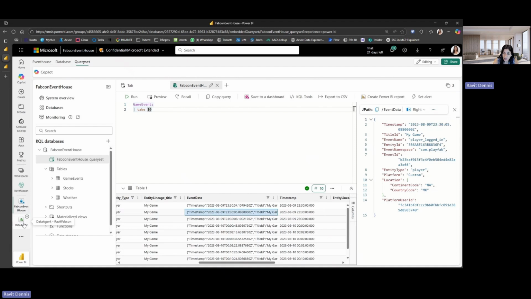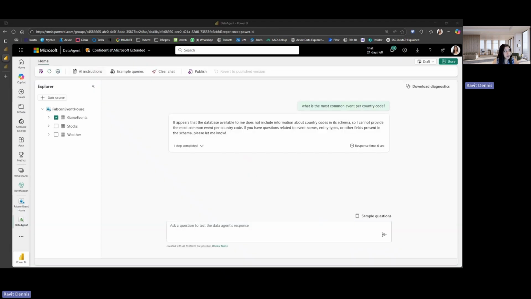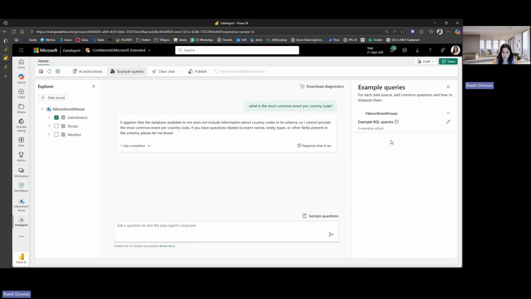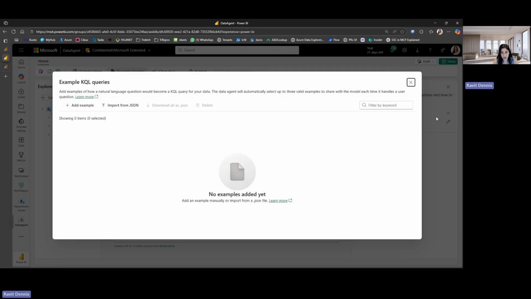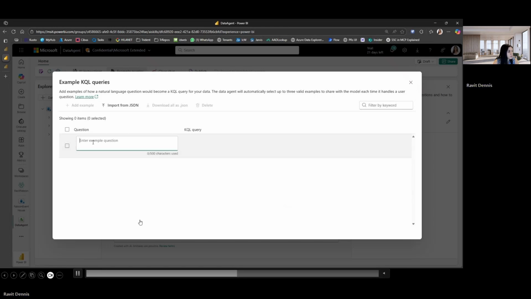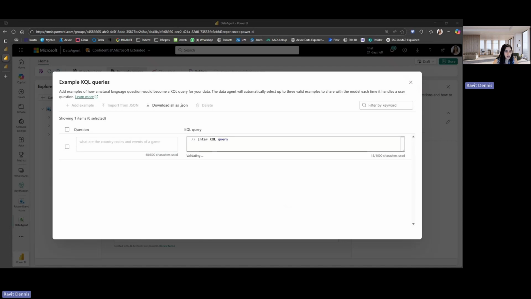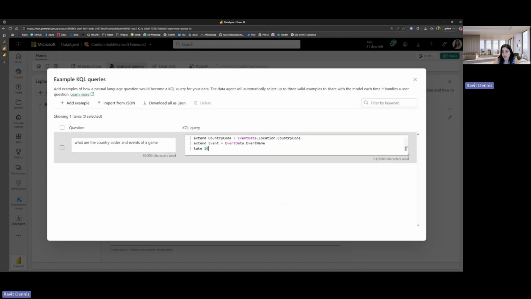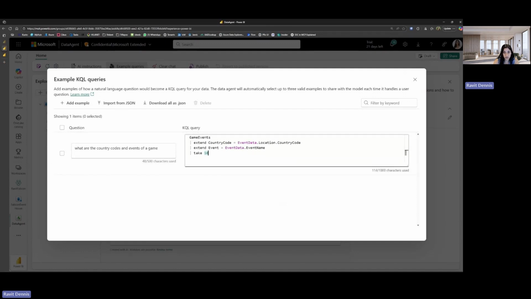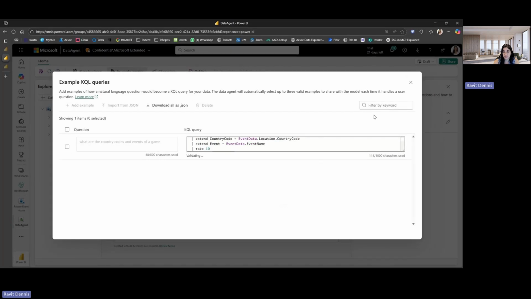So what I can do is navigate back to the data agent, and then I can either use the AI instructions, or I can use the example queries, which is just preparing the data for AI. So I can teach it how to parse such information out of that event data column. So I'm going to add an example query. And my question will be, what are the country codes in the events of the game? And then the query here that I'm going to add shows you how to parse that information from the event data so that the LLM will know how to extract such properties from the game events table.